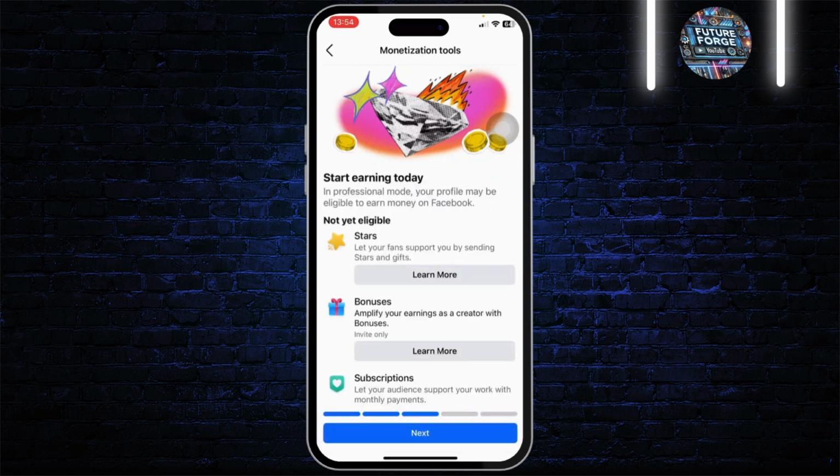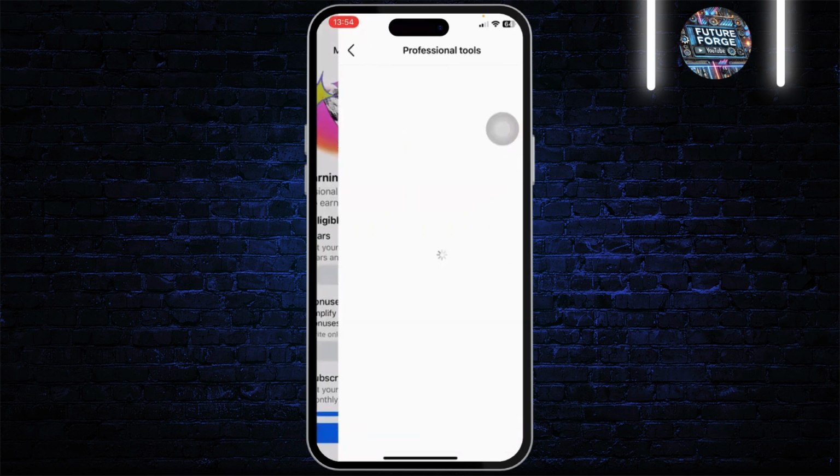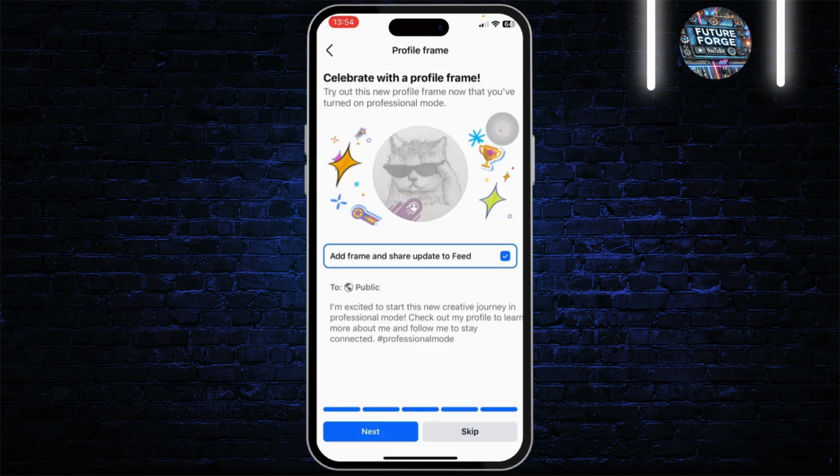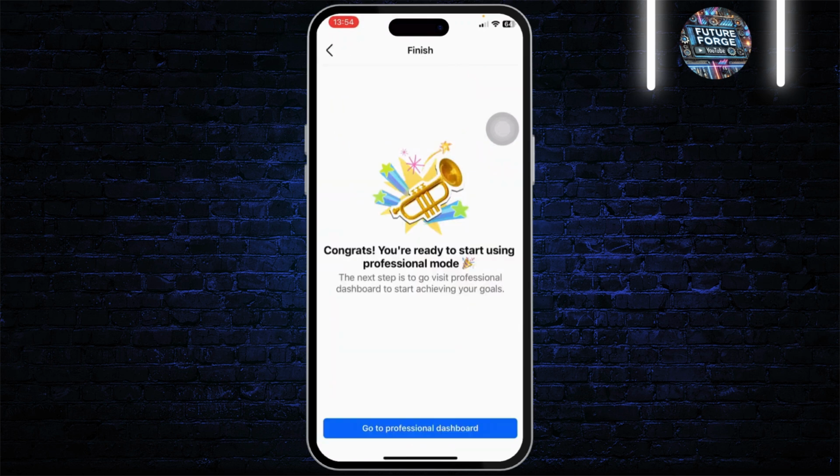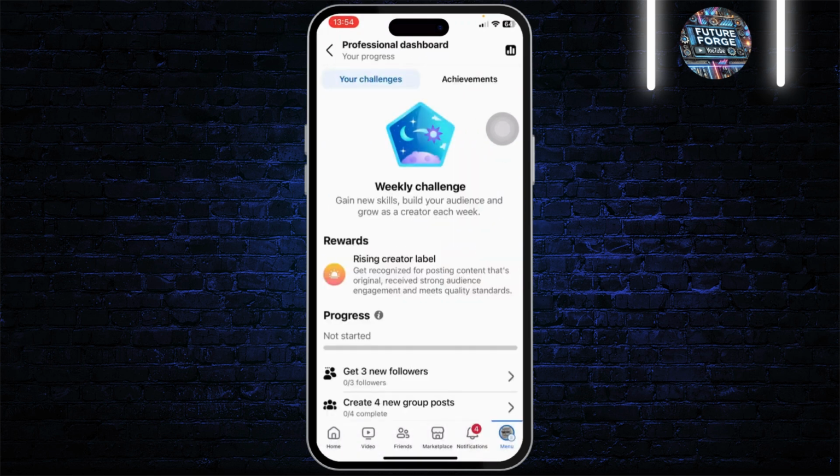Now you will see the monetization tools too. Tap on next and now tap on next again. And you will see the profile frame. You can change your profile frame if you want to. I'll just skip it. So as you can see right here, now my professional mode is started.